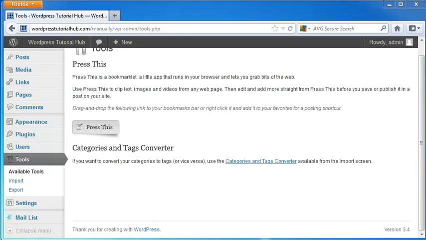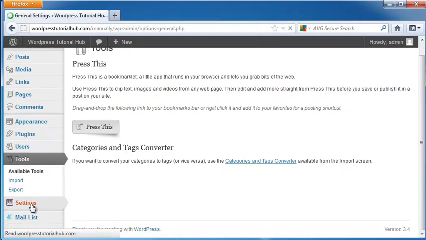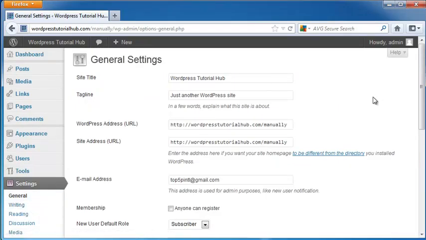Hi, for this tutorial we're going to take a look at the general settings in WordPress. To get to those, we're going to be on the dashboard page and we're going to go down to settings, and this is just going to have the general settings for our site.